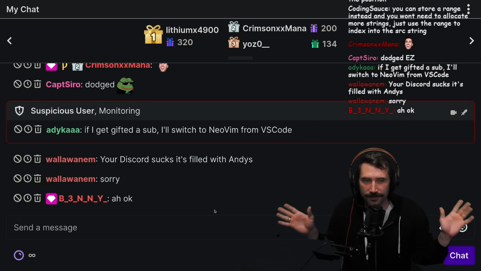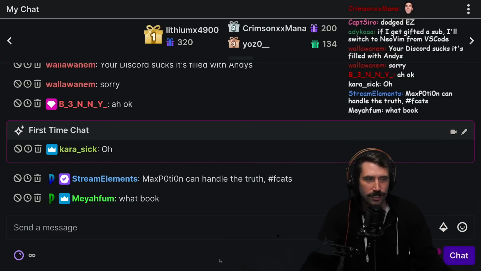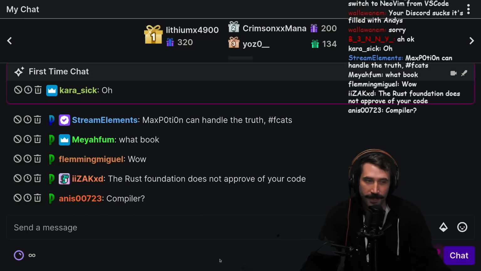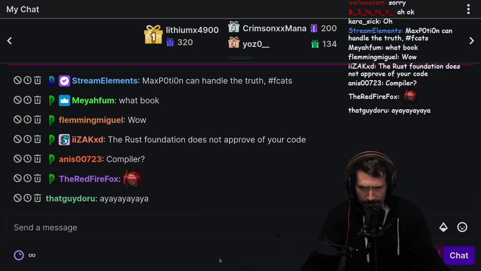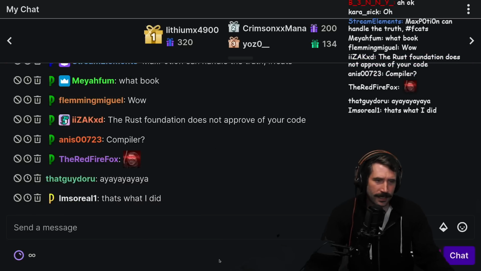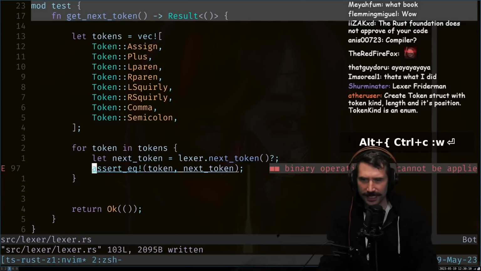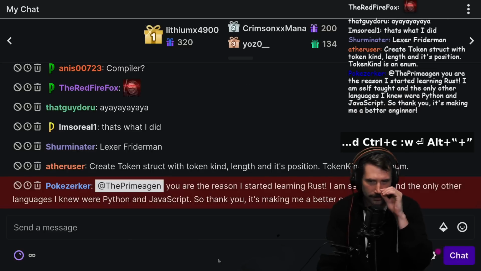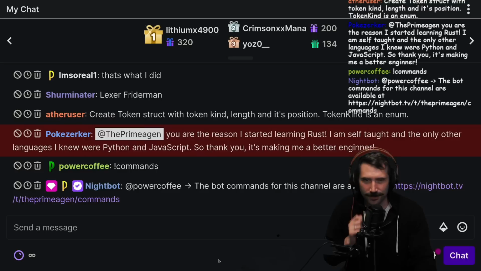And maybe at some level, like some places, it could be more idiomatic, right? Like, you know, we could turn Lexer into an iterator. That would probably be fair, to turn it into an iterator. And I could see myself doing that. Does the Rust Foundation not approve of my code? Probably not. I feel like that would be fair, right? But I feel like, you know, I'm not sure if we want to do that. Create token struct with the token kind and length and its position. Token kind is an enum. We could do that, but I don't need to do that.